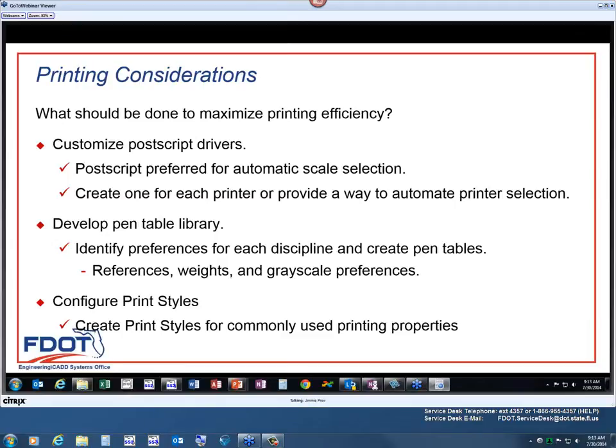So I would recommend identifying how each of the different disciplines in your office like to see their sheets, and going ahead and developing a pin table for each. And then you can configure print styles to automatically apply those pin tables to the various drivers, or in Print Organizer when you use them there.